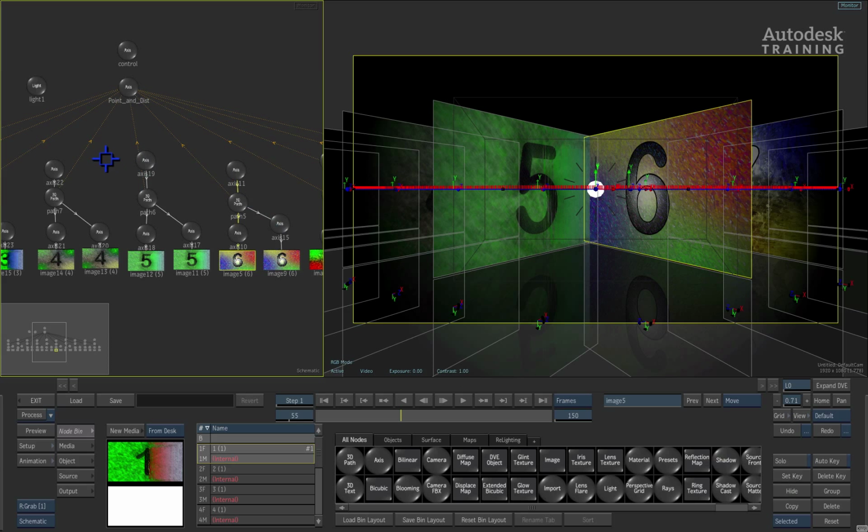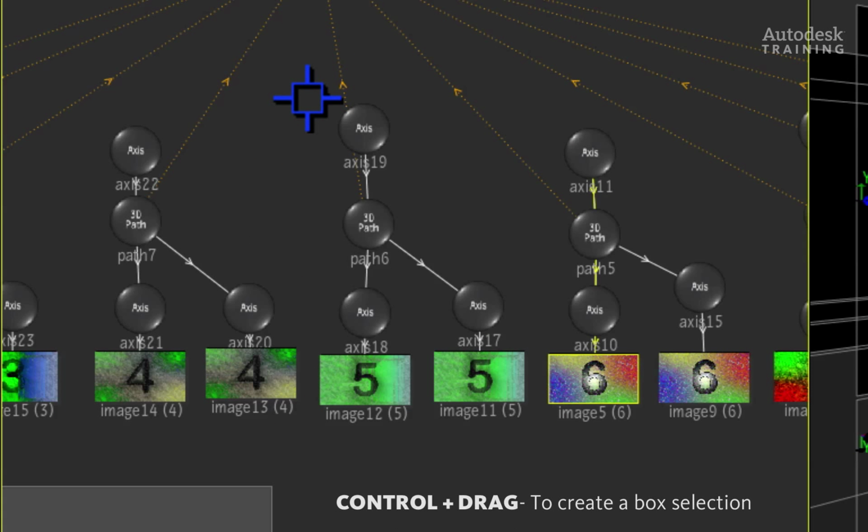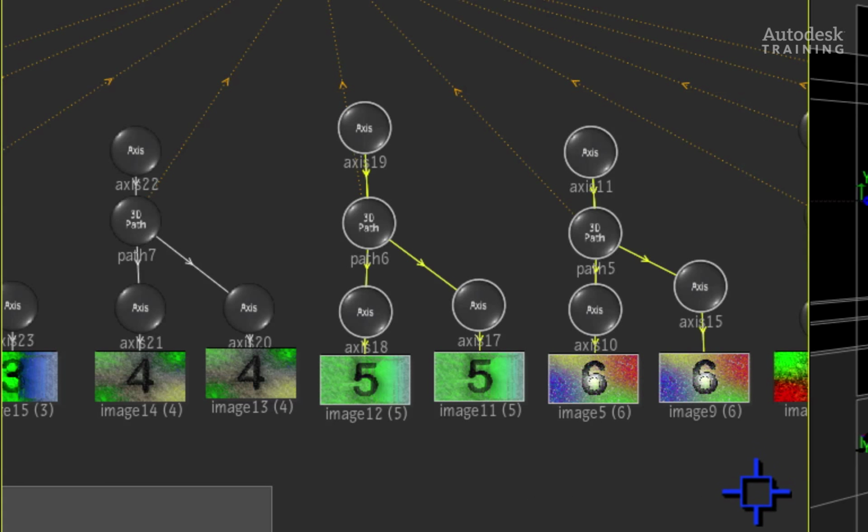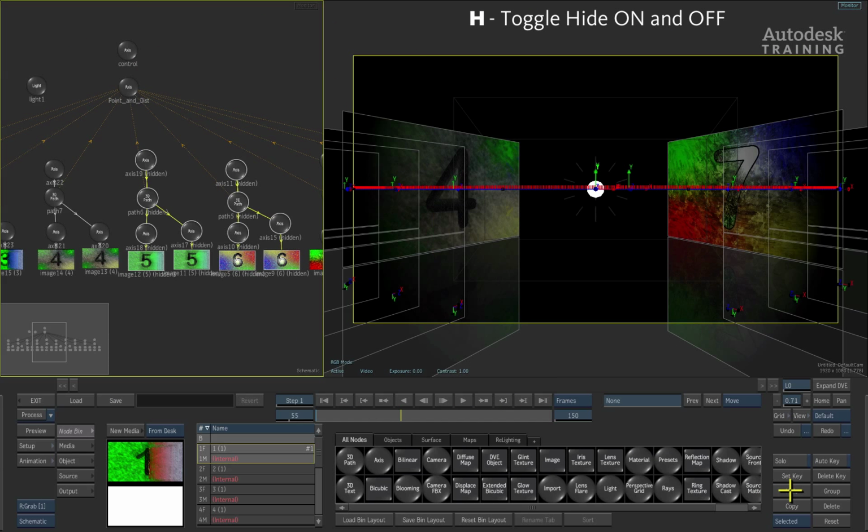You can also hide a selection of objects at the same time. Hold down the Control keyboard shortcut and drag a box across the nodes and press the H button. Press the hide button to bring the objects back.